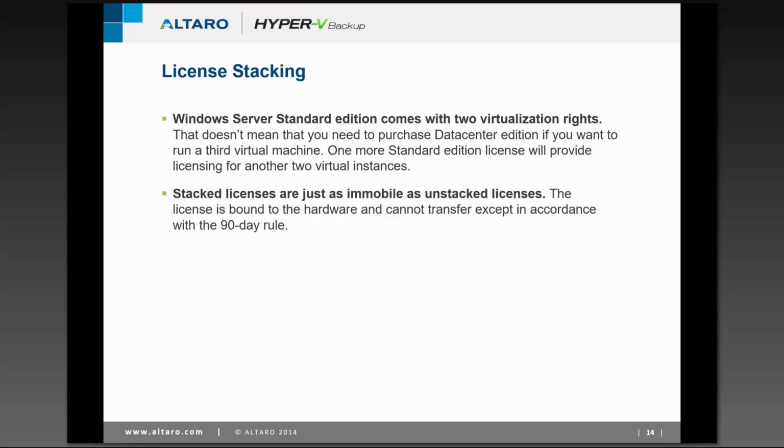The same thing is true here. This license is also bound to the hardware, so I have 2 licenses bound to the same hardware. And the same rule applies here, the 90-day rule. So I cannot move both licenses to another host within those 90 days.